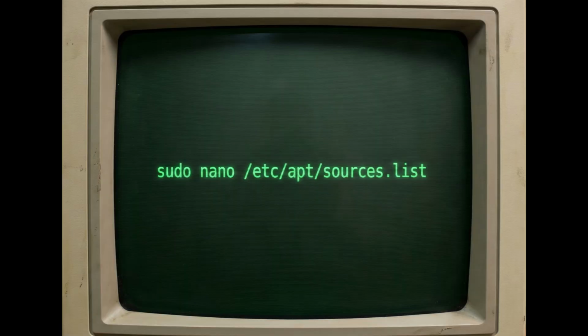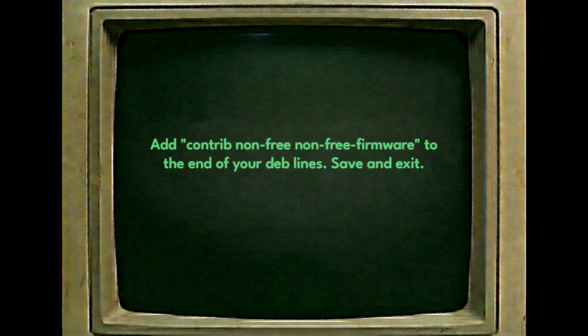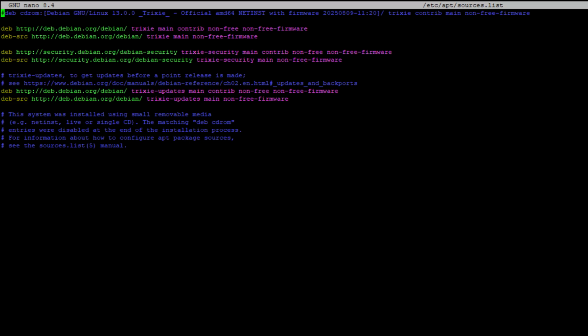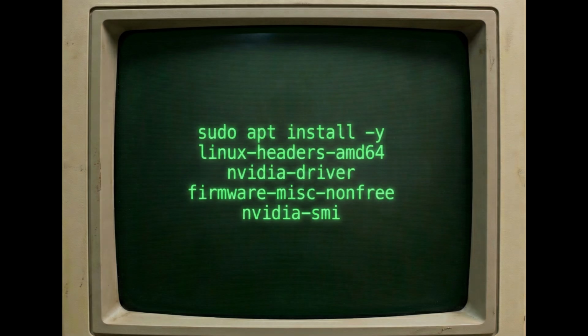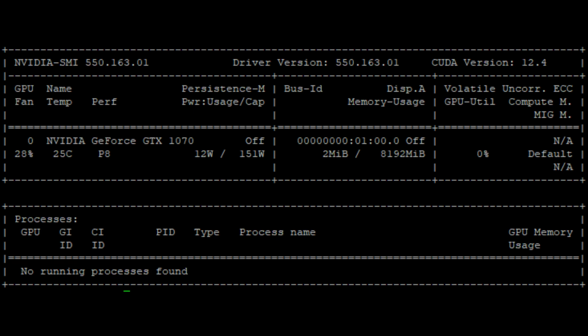First thing, we need to wake up the GPU. By default, Debian doesn't include proprietary drivers. If you see the grid, the body is alive.